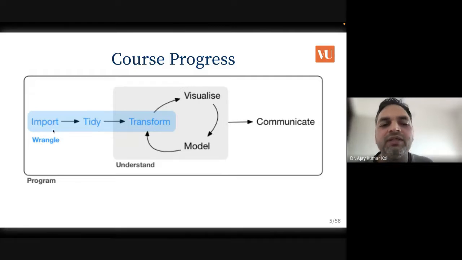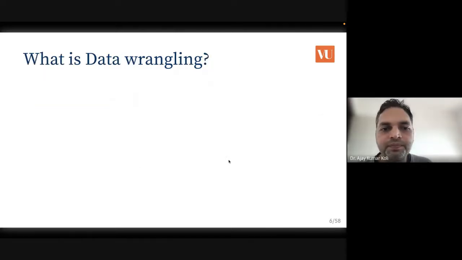Import we already covered in the last session, how to import the data from a CSV or Excel file. Still, if any of you feel that you are facing problems, we can repeat it again. So mainly we will focus upon tidying and transforming the data.